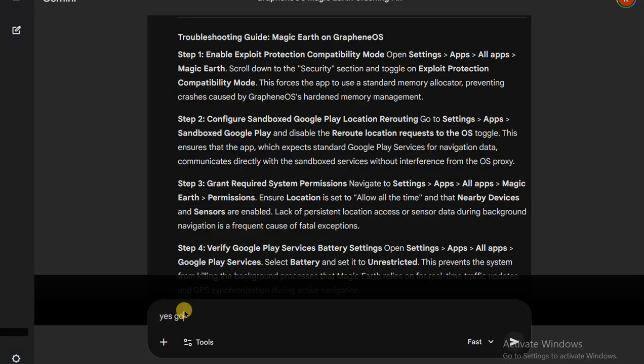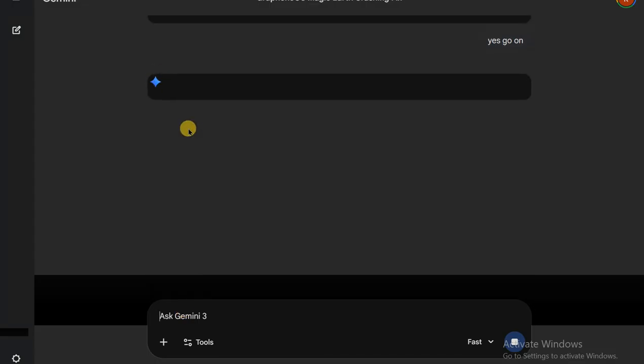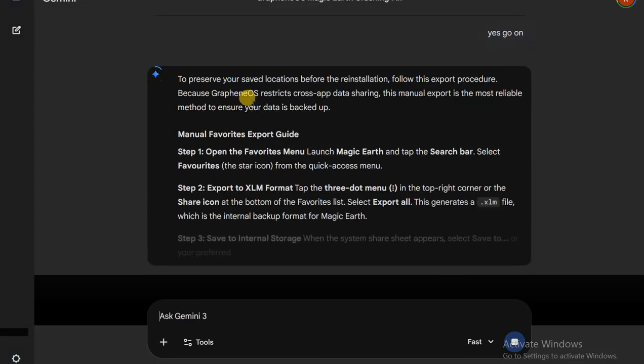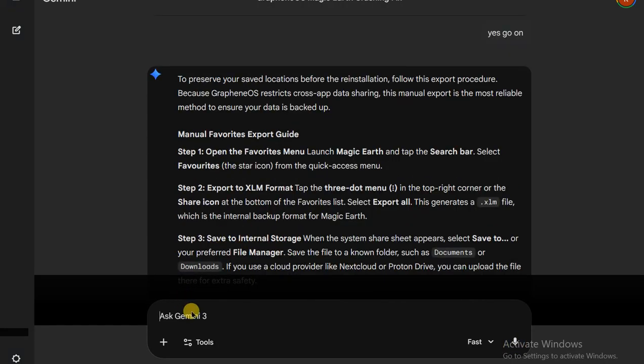The Magic Earth Stability Matrix. Step, Action: Compatibility Mode, toggle on in the app info menu. Battery, set to unrestricted. 3D rendering, disable 3D buildings in app settings. Permissions, ensure sensors and precise location are allowed. Export to Sheets. If you follow me exactly, Magic Earth will stay rock solid.